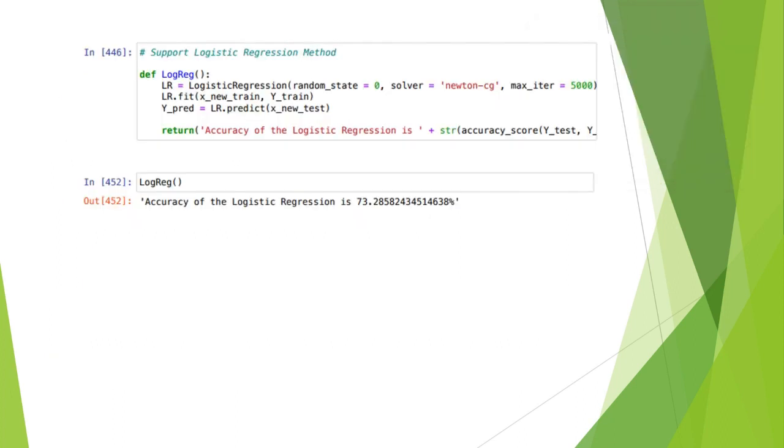Here is the code snippet, where we applied logistic regression, and then we fit the training data, and we predicted the y values, and also we returned the accuracy of the regression. Here we got the accuracy of the logistic regression as 73.28.